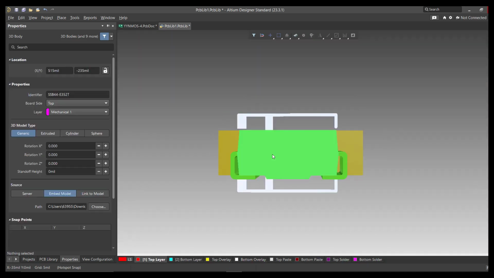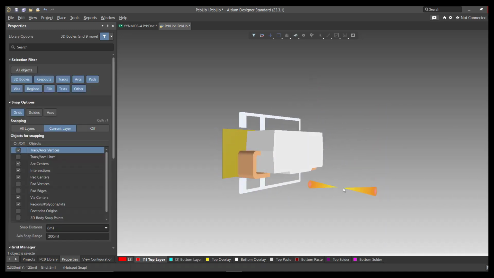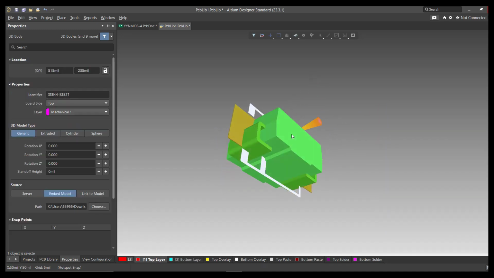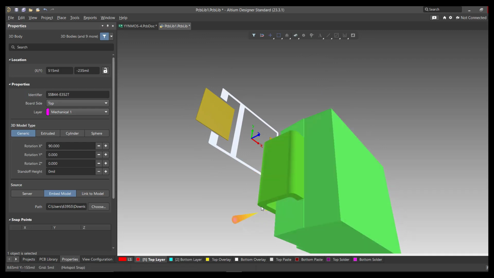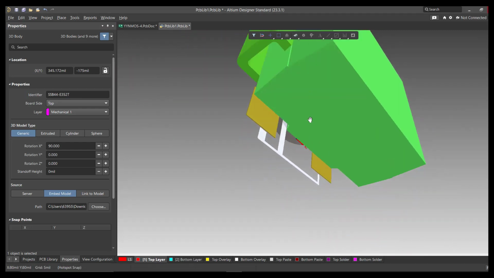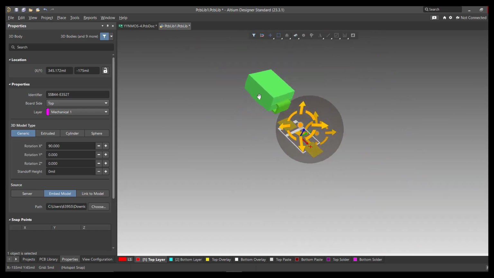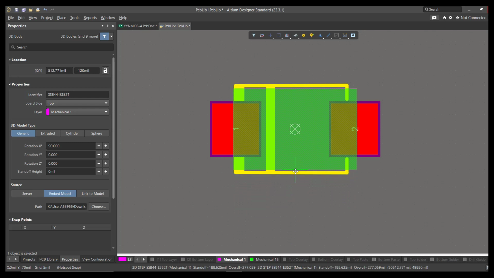To verify the alignment, press number 3 on your keyboard to activate the 3D mode. This will allow you to check if the alignment is correct. In the Properties panel, you can set the rotation of the 3D body to align it with the landing pad of the footprint you created. When adjusting the alignment of the 3D body, use the mentioned keyboard shortcuts to navigate the PCB in 3D mode.